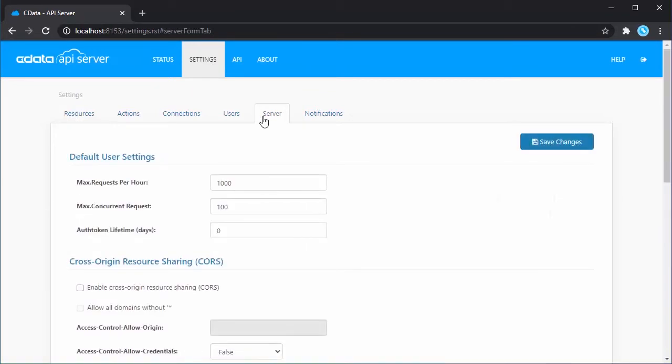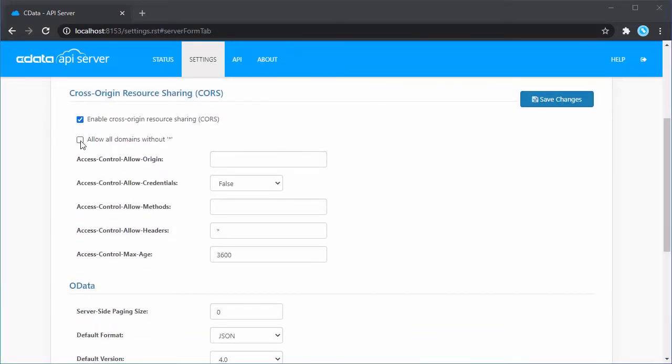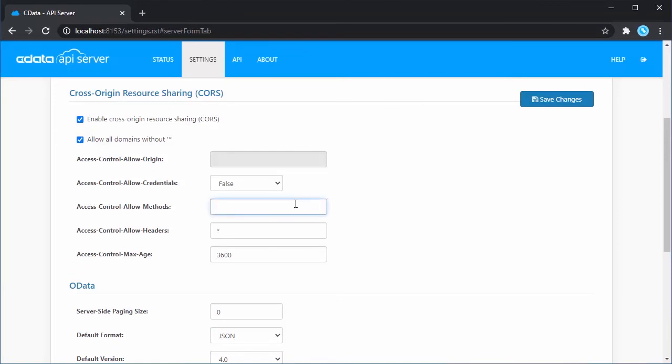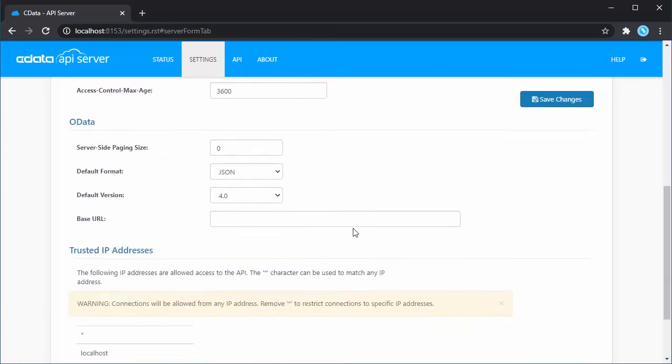Next, navigate to the Server tab. Here you can edit server-specific configurations, including trusted IP addresses. The Server tab allows you to configure cross-origin resource sharing, which is needed if any client applications are hosted on a different domain from the API server. You can also configure which domains to allow, which methods to support, and more.